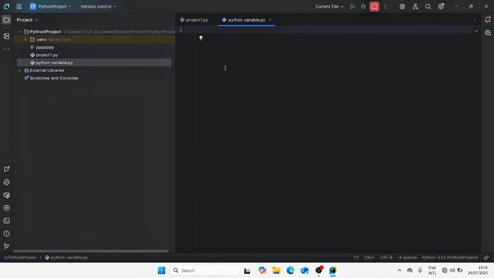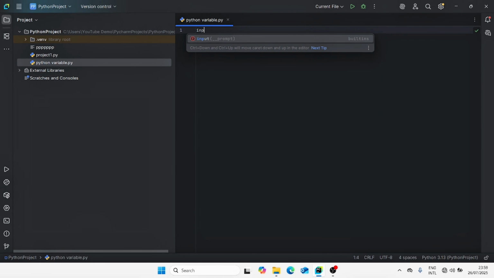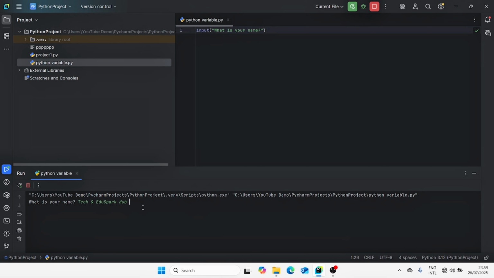You can see that this has taken us to a fresh page and we can start writing our lines of code. Alright, let's go ahead and write our input function to ask the user what is your name. Now look at these lines of code. If we run it, you can see it is expecting us to enter an input, and in my case I'll be entering my name.